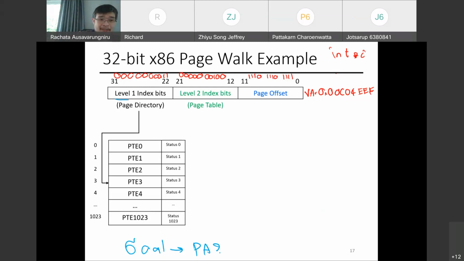This part of the bits, if you read older textbooks, they sometimes refer to as the page directory, and this part of the bits is called the page table. With the 64-bit x86, we just use level 1, 2, 3, and 4 because there are multiple levels and there's not enough names. So that's just in case you read a textbook and you see page directory and page table, basically it's the first 10 bits, the second 10 bits, all right? Let's say the first 10 bits is 3, you then go to PTE 3.